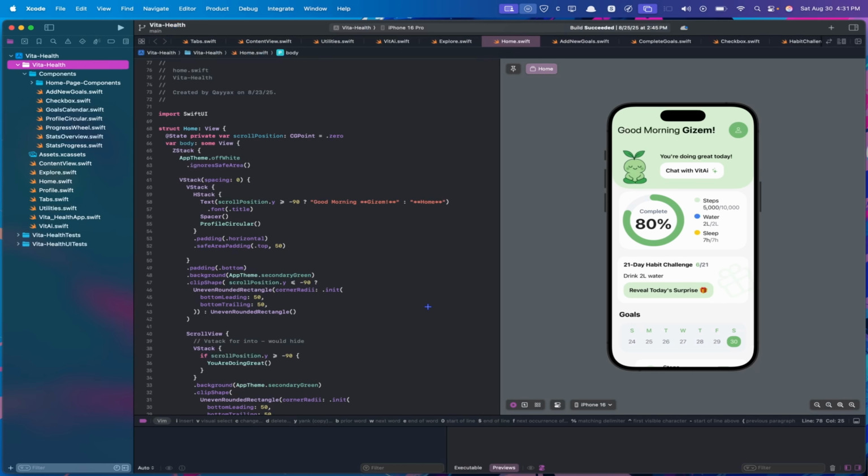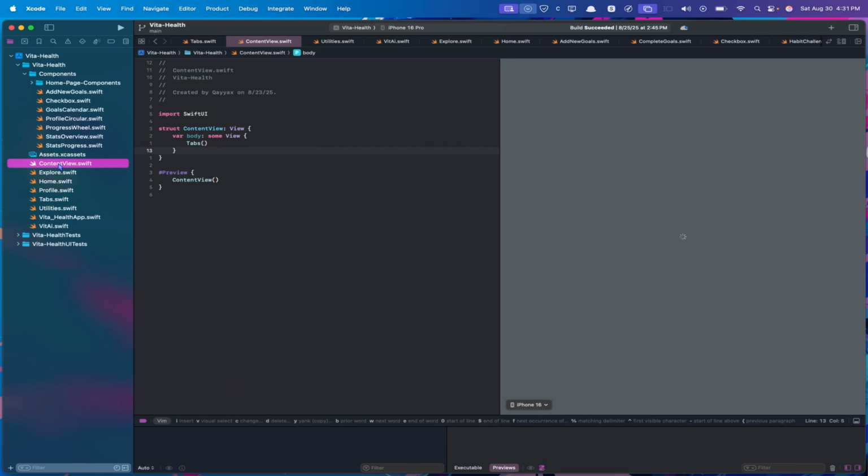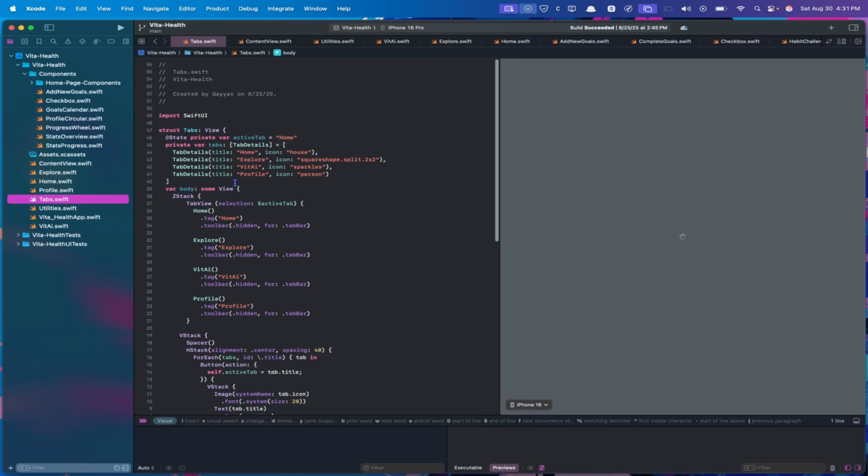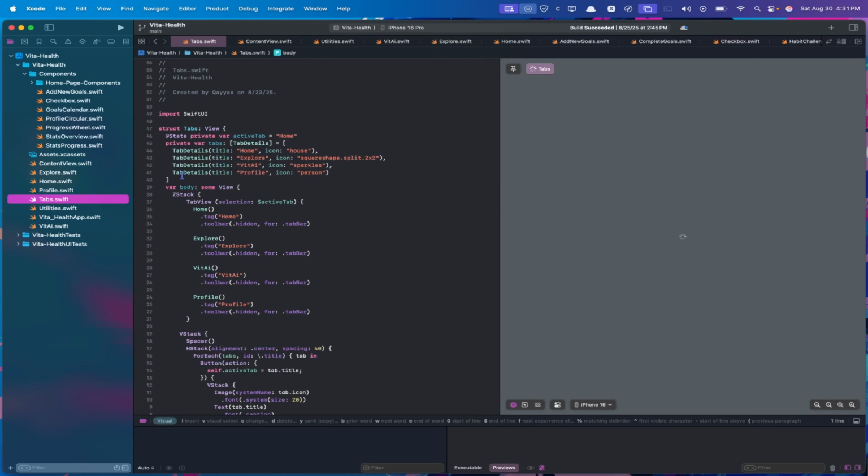So, what part of the code do you want to see first today? Let's start with the roots. Oh yeah, the roots. So let's come to the roots here, and I think it was ContentView. But in ContentView, I just put Tabs, and Tabs is this. So this is Tabs here.